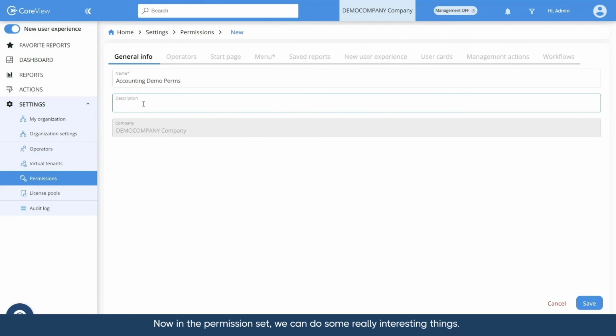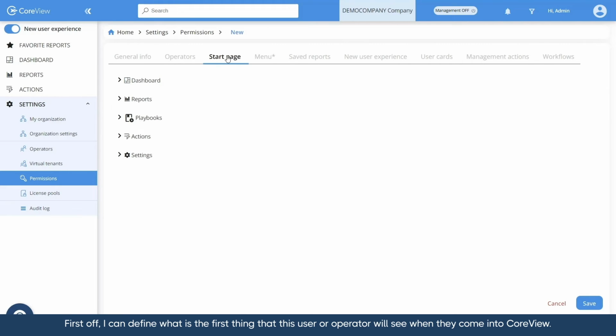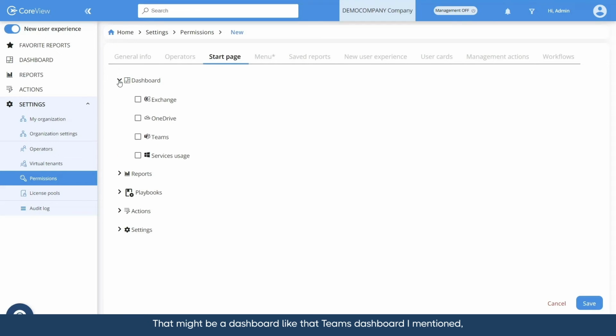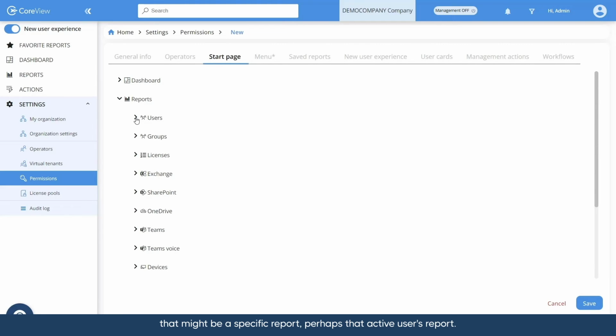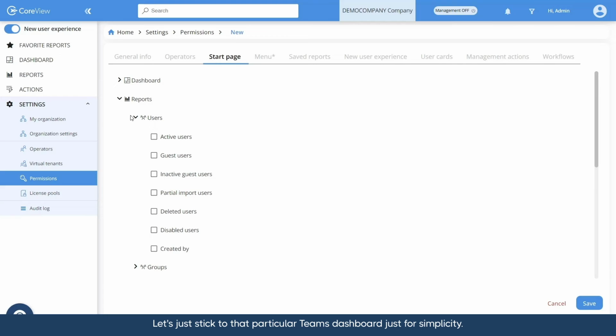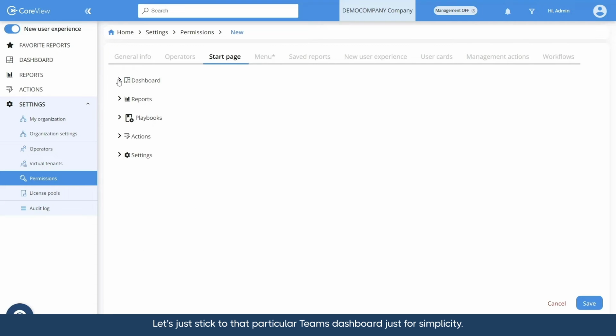Now in the permission set, we can do some really interesting things. First off, I can define what is the first thing that this user or operator will see when they come into CoreView. That might be a dashboard, like that Teams dashboard I mentioned. That might be a specific report, perhaps that active users report. Let's just stick to that particular Teams dashboard just for simplicity.